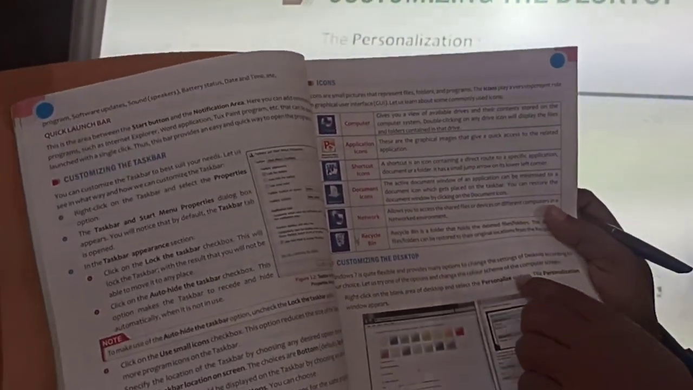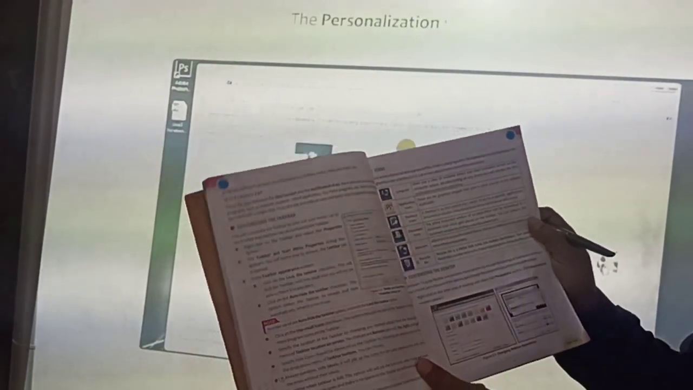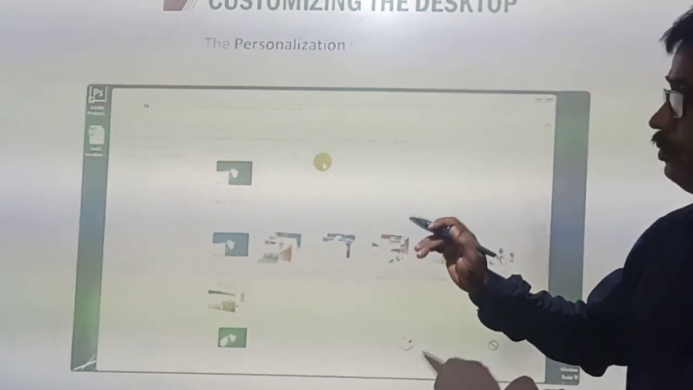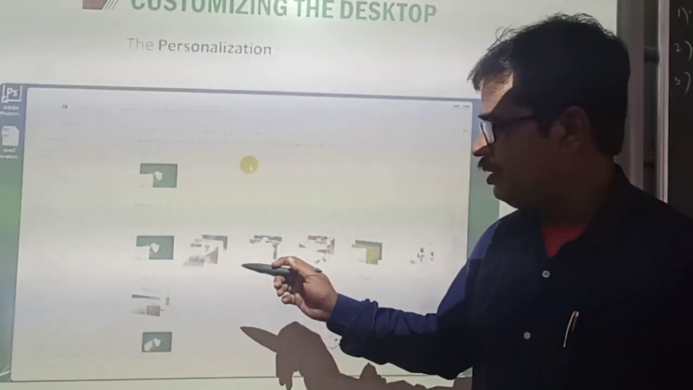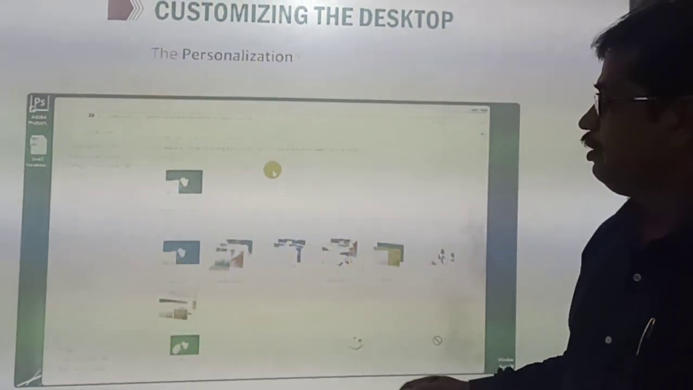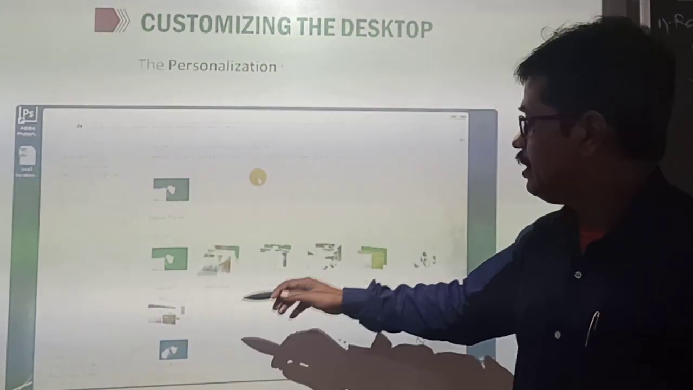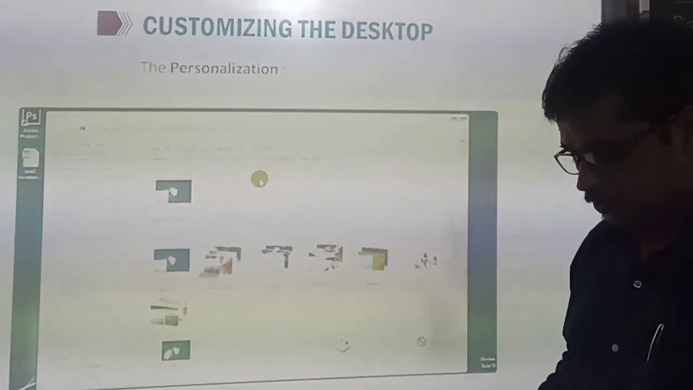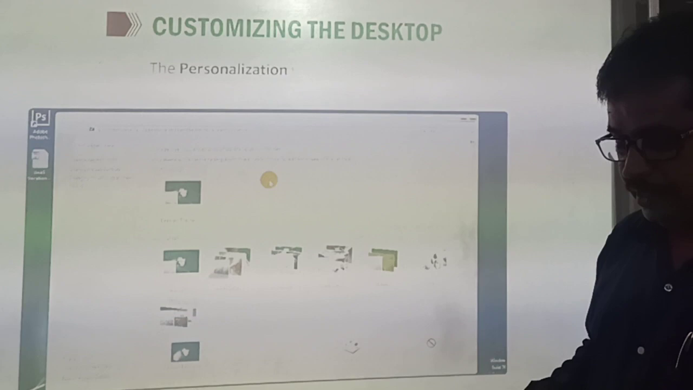Right click on the blank area of the desktop, then click the personalize option. If you want to change the screen's color, you can do that. If you want to change the desktop background, you can do that by changing the desktop background option at the bottom. You can change the screensaver. So these things you can do. Now let's see how to change the Windows color option.